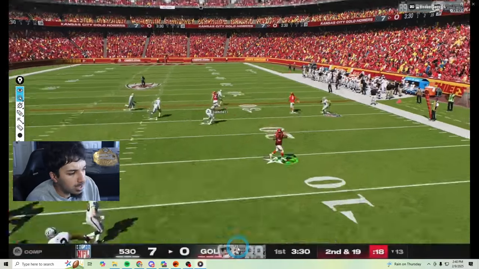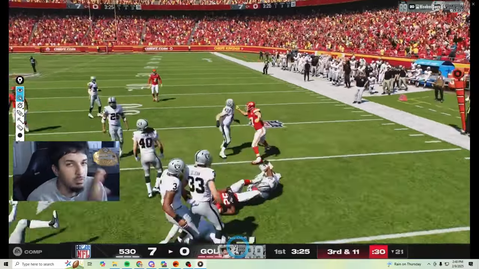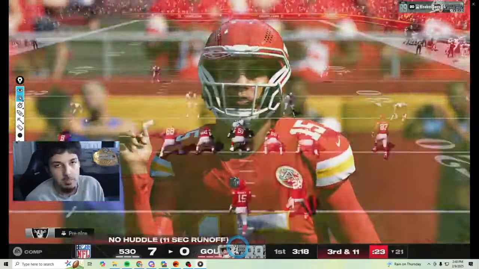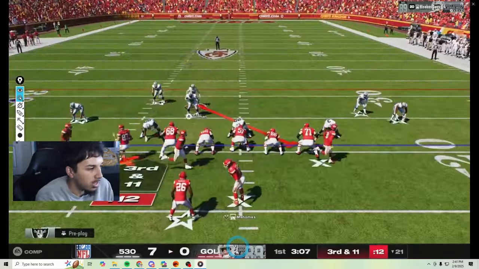I could live with 2nd and 19. We're not supposed to stop every single play. We're just supposed to slow it down. And eventually they will make a mistake. We're not supposed to sack them every play or get a pick on every play. That's really how it is.